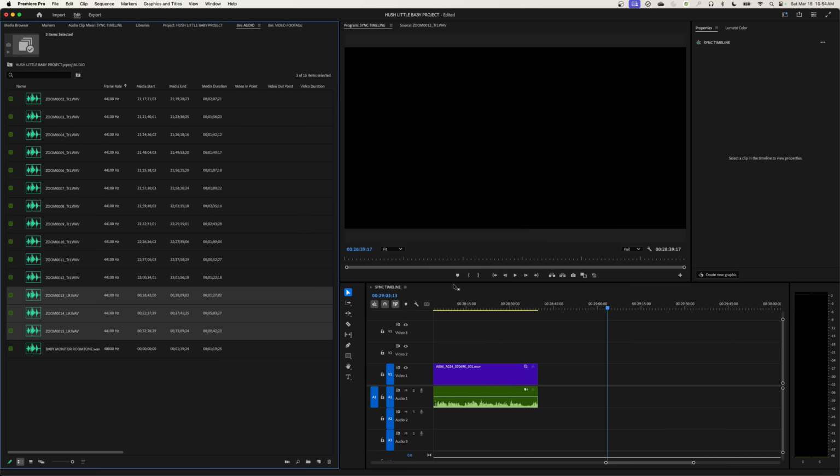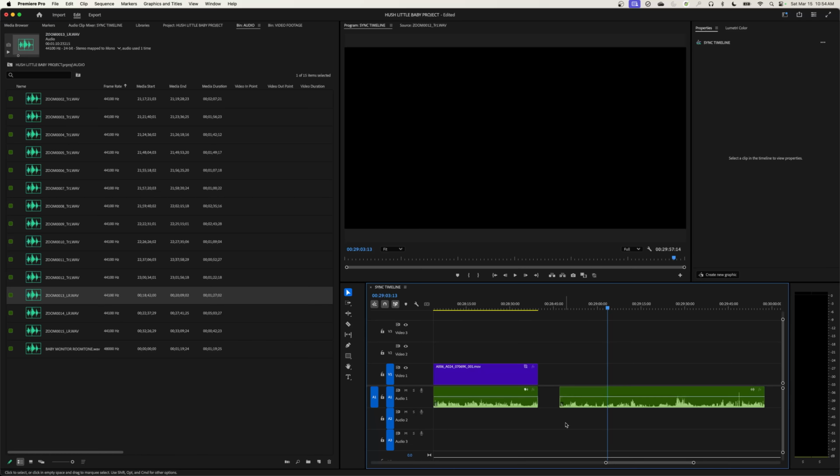You hit OK, and after that, when you bring that down into the timeline, it will just play the left channel and play it to the left and right. It'll just use the left channel, but it will be mono, so it will play it to both the left and right channels.